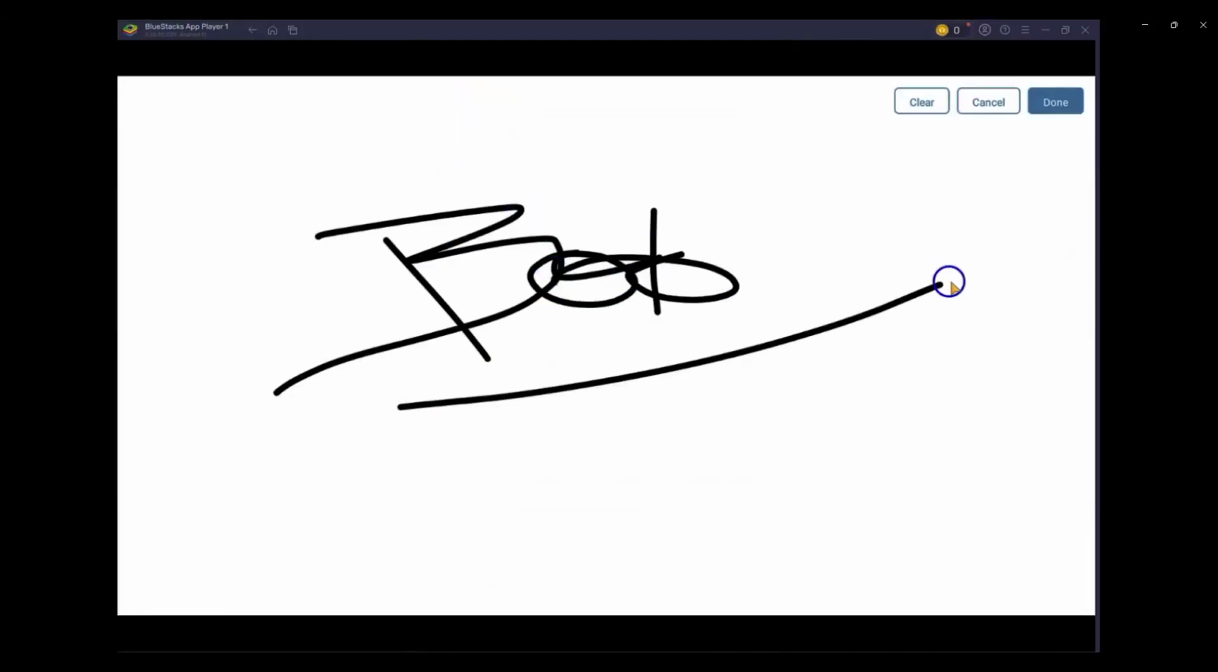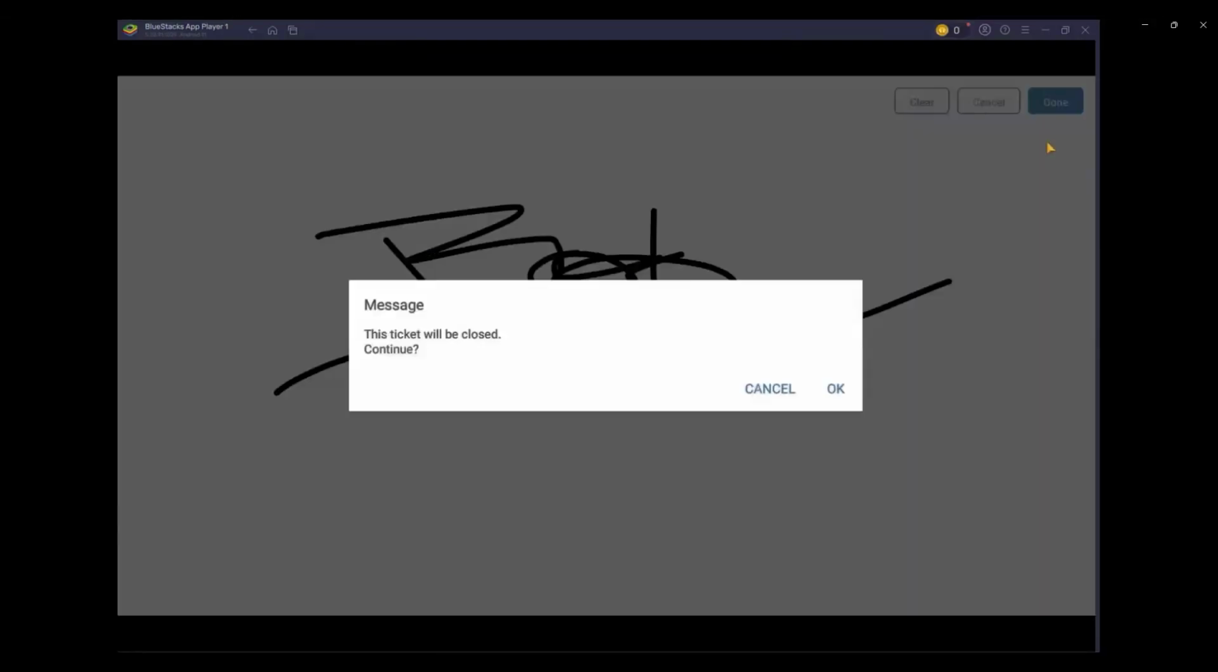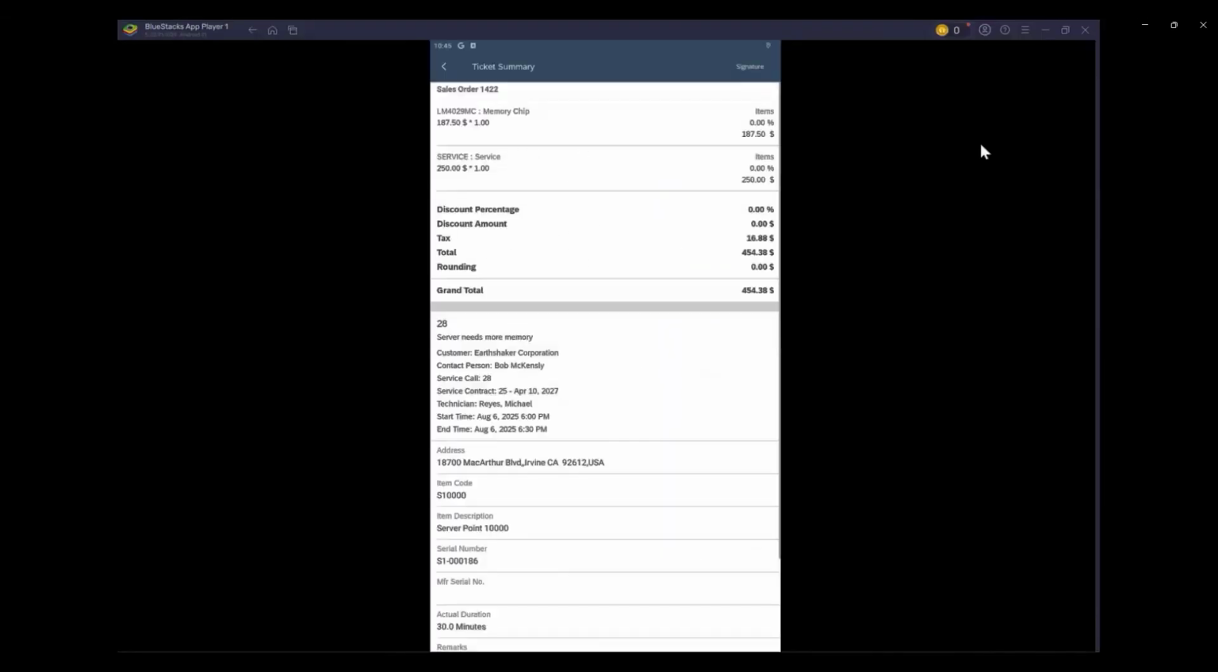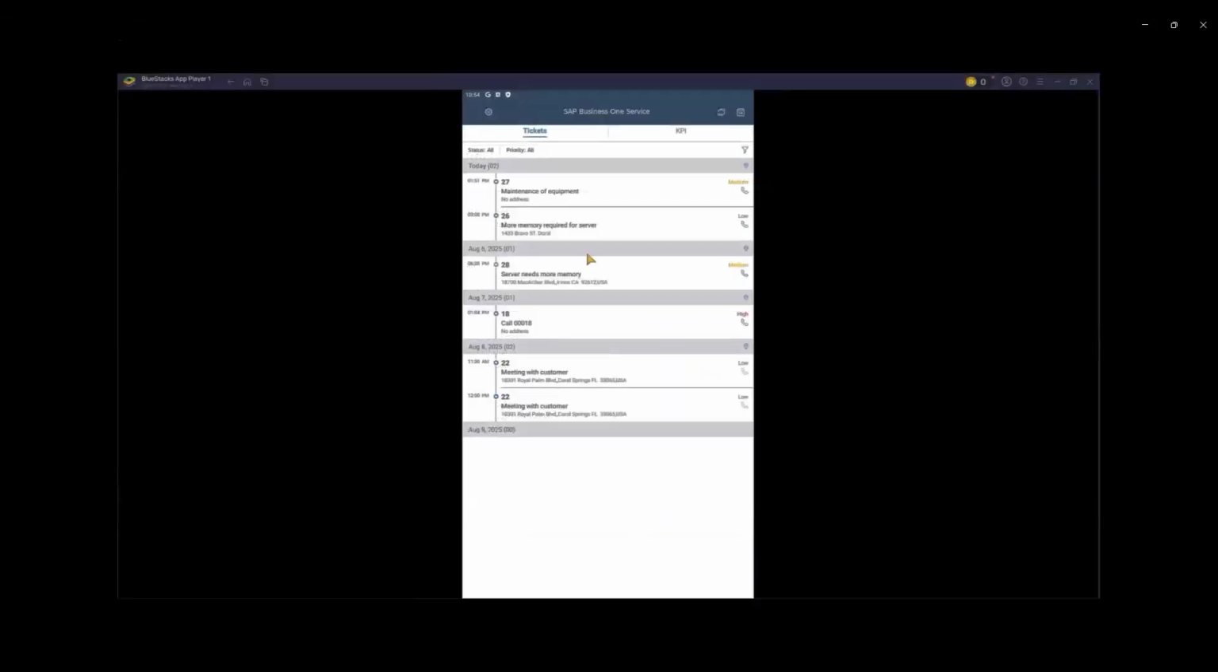Then, I will confirm that I want to close the ticket by hitting Done, and I will confirm the closing of the ticket. Doing this will close the ticket and complete the service attended. Back on the main screen, I see that this service call is now closed.